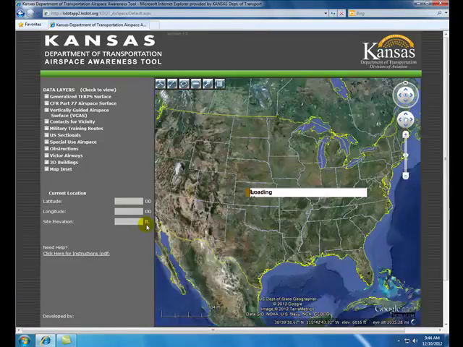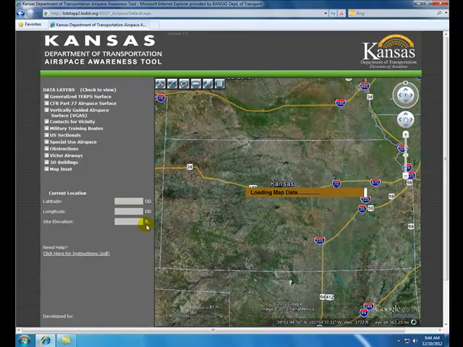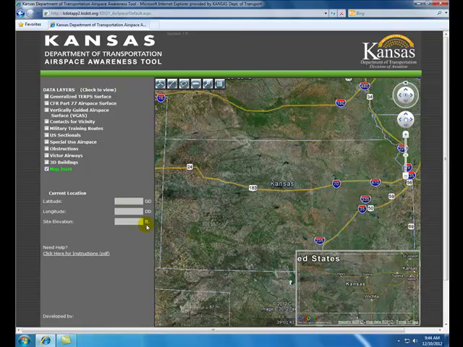You are now fully inside the Kansas Airspace Awareness Tool, where you will find the first of its kind tool that provides you visual representation of the local and regional airspace, including Victor Airways, military training routes, and special use airspace. Once here, there are several tools at your disposal to perform your analysis.